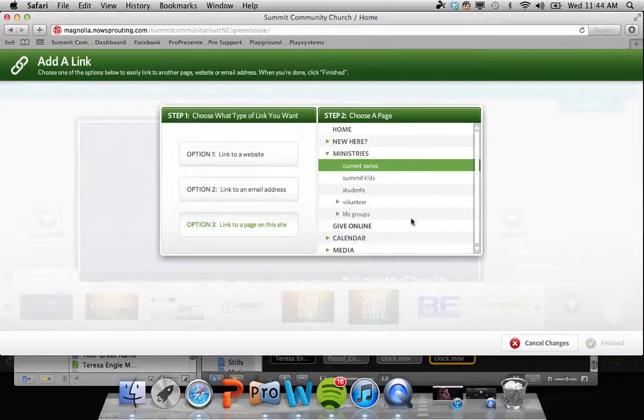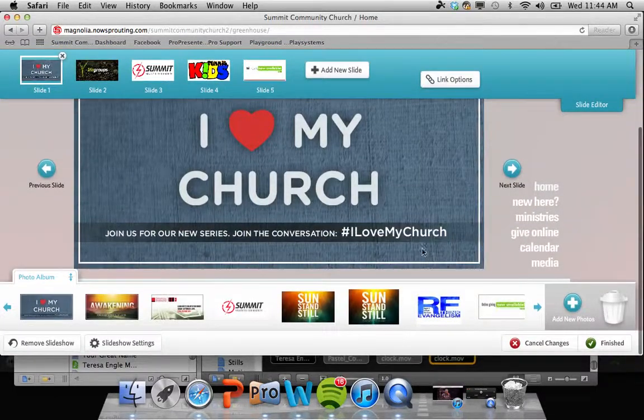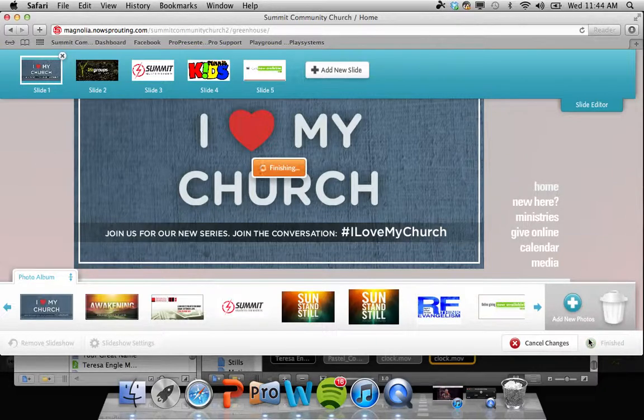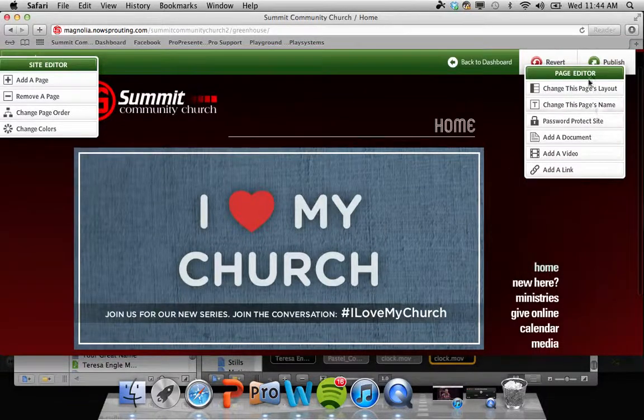And once you make that change, you always want to come down here and click Finished. It's whited out right now because I haven't made any changes. I'm going to cancel changes because I'm not changing anything. And so there's that page right there. That's pretty simple. Click Finished when you're done. And then really what you can do is you can just go to any page that you want to.